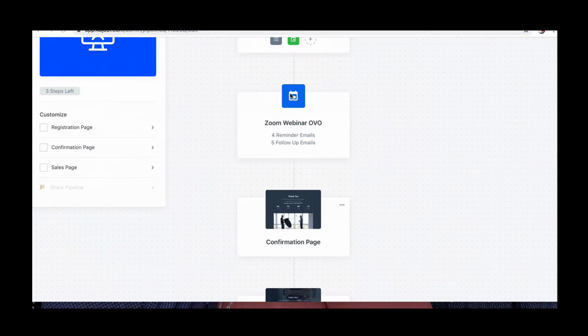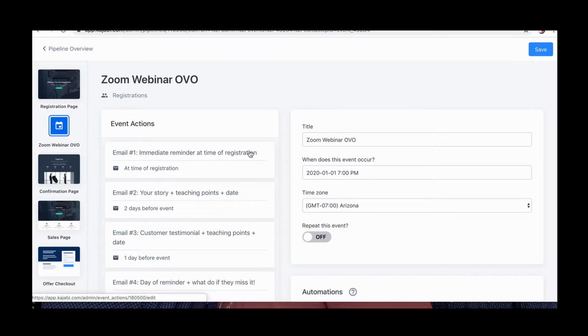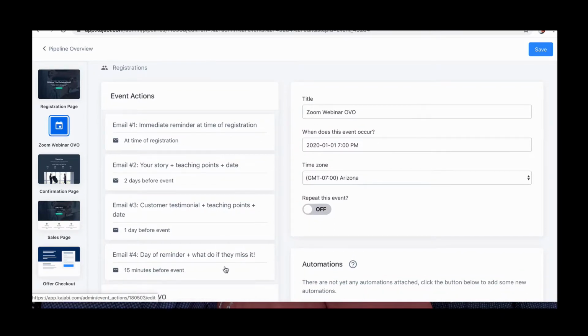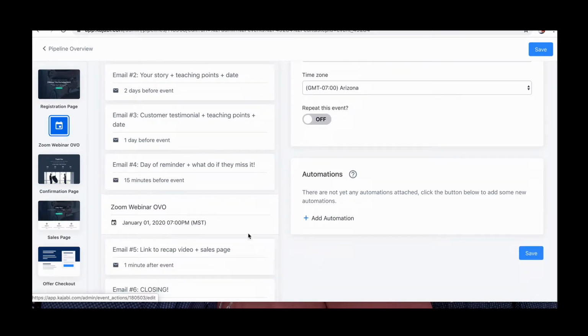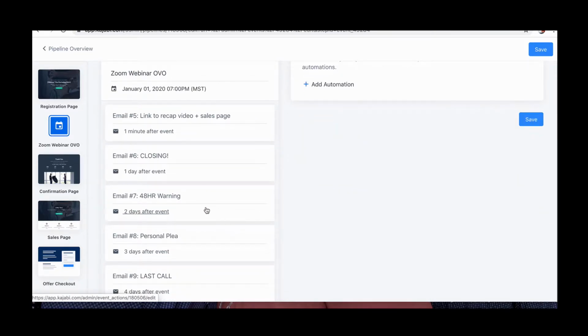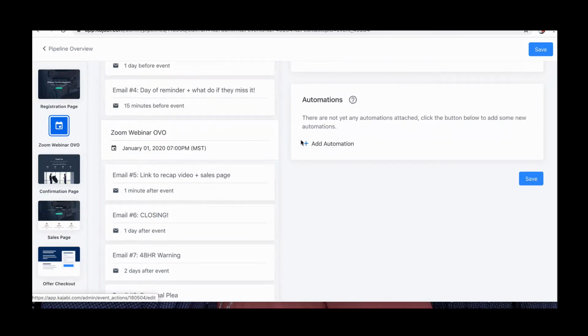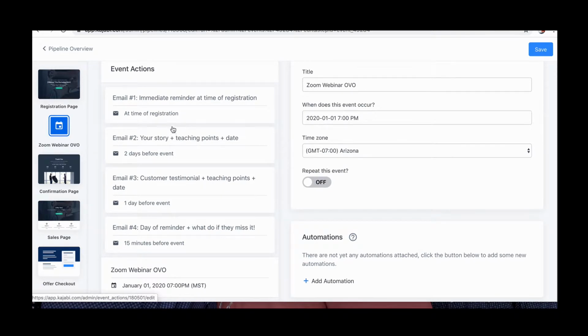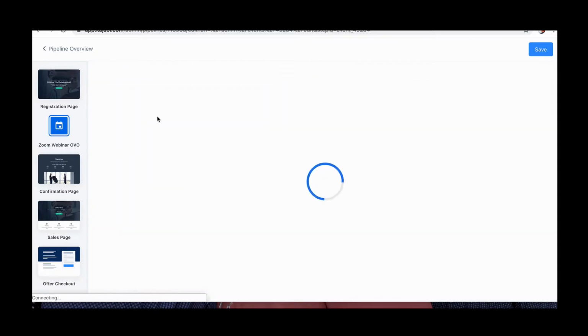Let me show you the emails because I haven't shown you this feature yet. So it's got your emails set up to go out at the time of registration, 2 days before the event, the day before the event, 15 minutes before the event. Everything is easy. The closing, 48-hour warning before your offer closes. All of your emails are done for you. That alone is worth the price of Kajabi, with the click of a button. So let me show you what the emails look like and how easy it is to take care of them.